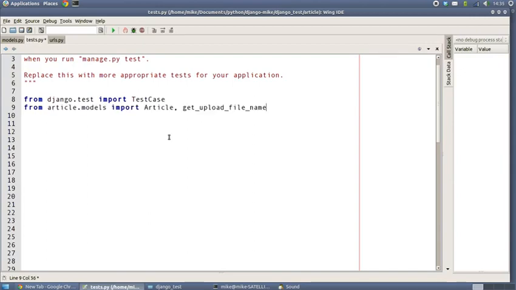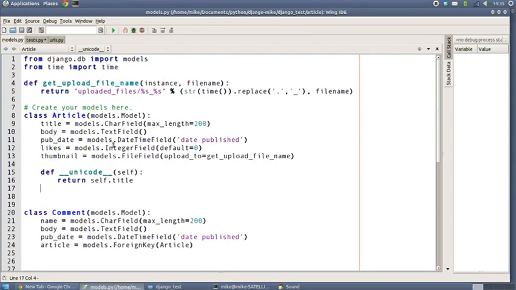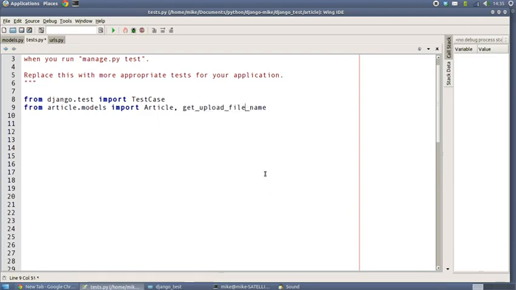Next, we're going to import our models. So from article.models, we're going to bring in Article. We're also going to bring in this get_upload_file_name, because as you remember, in our models file we created our article, but we also use this function in the process of using that model. So when we run our coverage program, it will examine this model and notice that it's using this extra function and insist that we also cover that in the tests. So we need to import that also, because we're going to build a test for that as well.